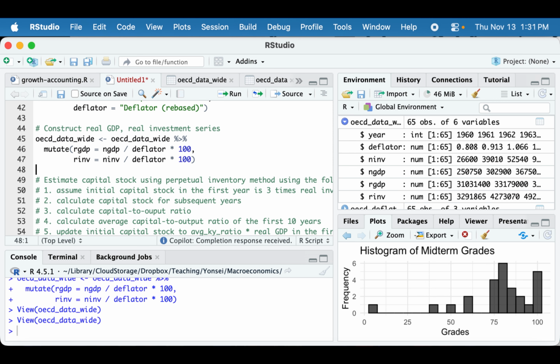Okay. Now, this is kind of the tricky part, and I had a little bit of fun trying to figure out how to do this.